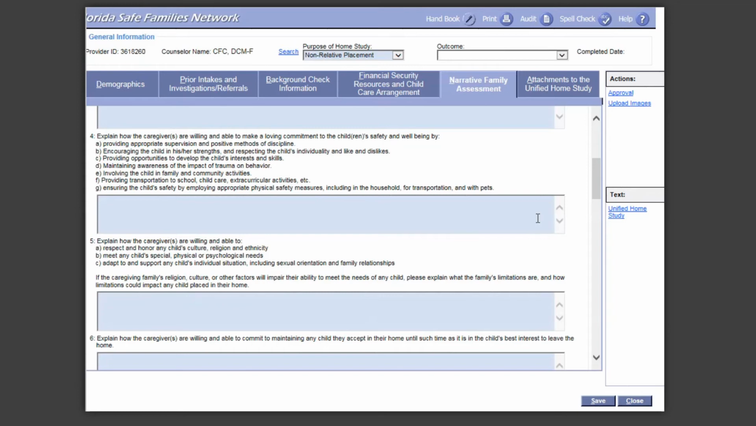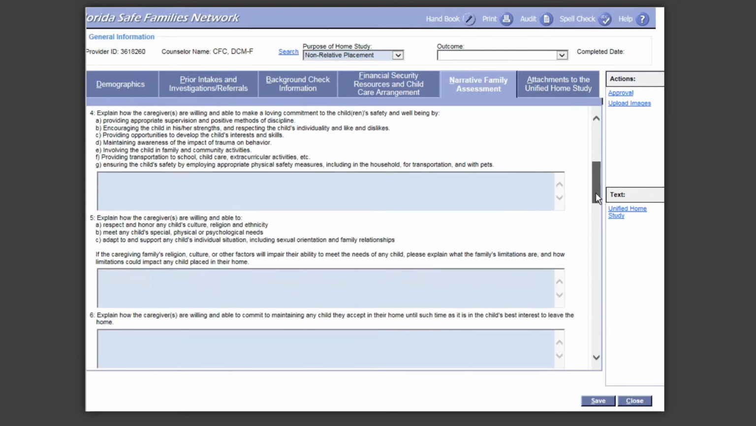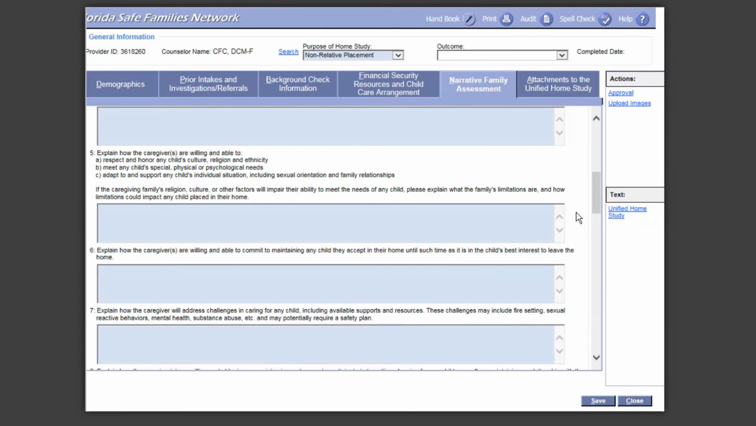Then question number 5 is going to give you an opportunity to tell the caregiver or ask the caregiver, how are they going to respect the child's culture, their religion, their ethnicity, and any other special or psychological needs that they might have. This might even include sexual orientation. So we want to make sure that we have all that information as the caregiver's response documented in this area.